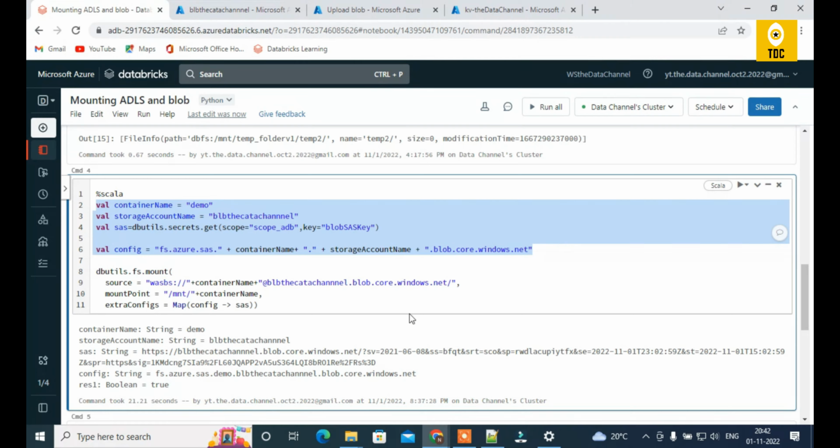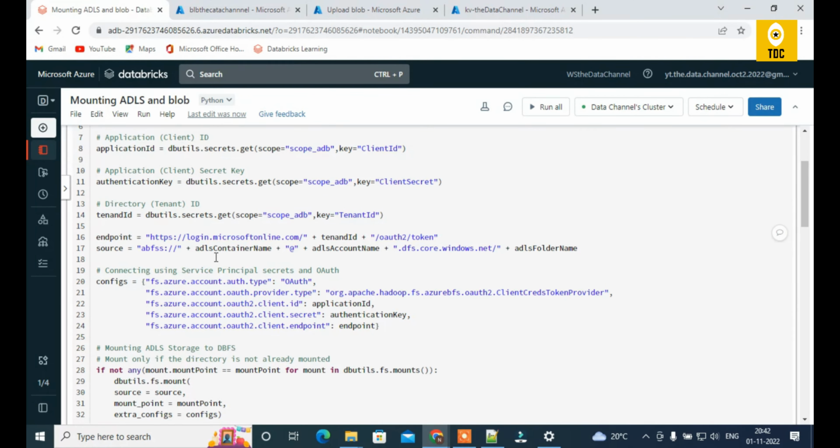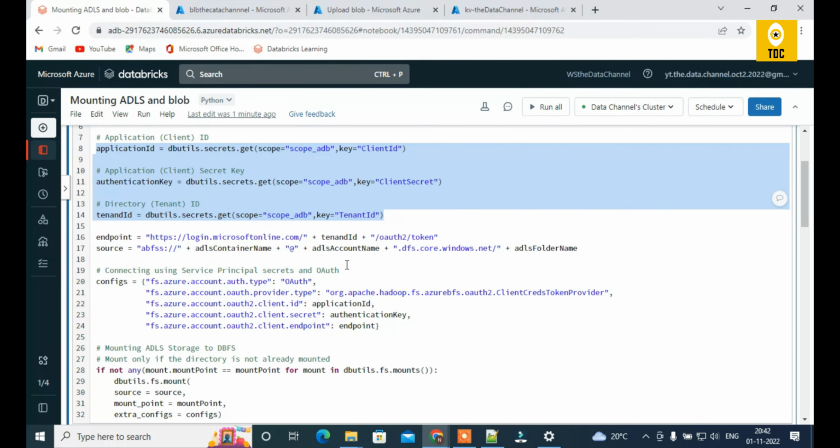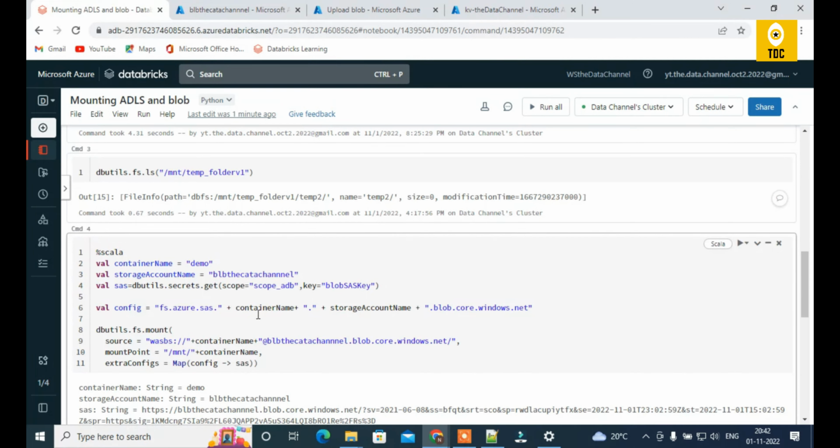If you compare this with what we have done with the data lake, you can better understand it. In the data lake, we used these three authentication mechanisms, because there we used app registration: the application ID is there, the application key is there, the tenant ID is there. Using all these details, we were able to mount. But here we are not using the app registration, we are just using a SAS key. That is the only secret value that we'll be using, which acts as the authentication mechanism here.